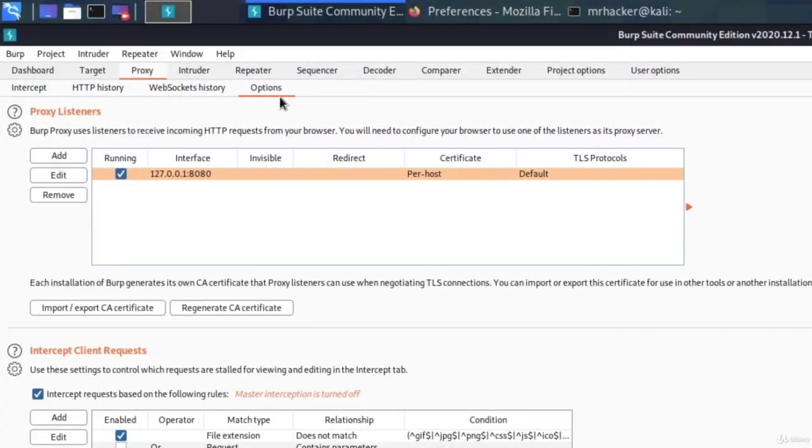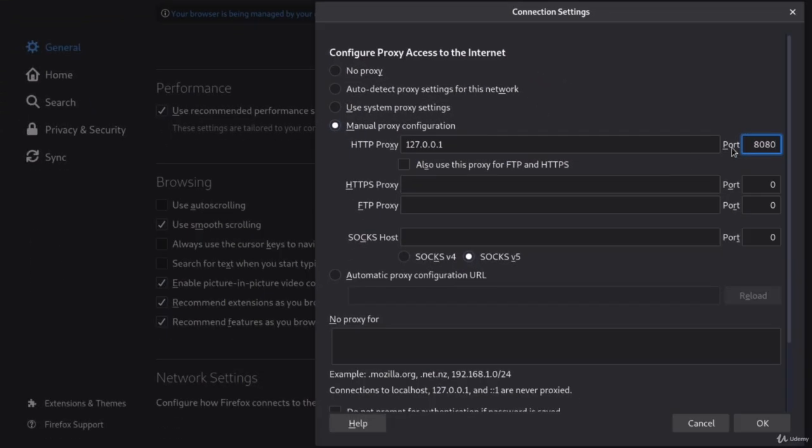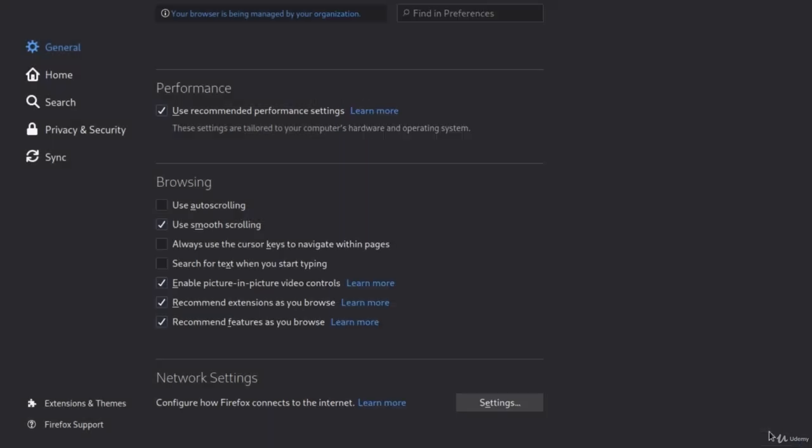the options tab. Once you set it right here, check this option as well that says also use this proxy for FTP and HTTPS, and it will autofill these 2 fields with the same settings. Once you have it looking like this, click on OK.